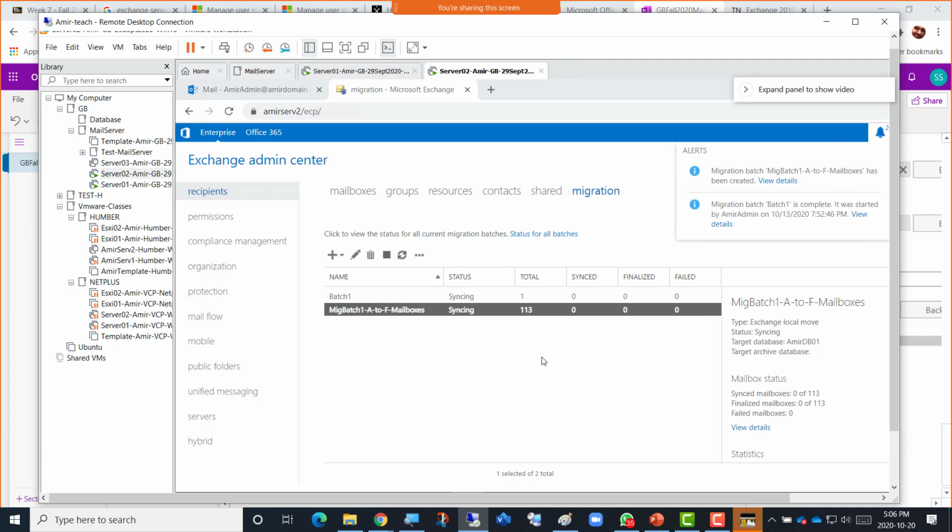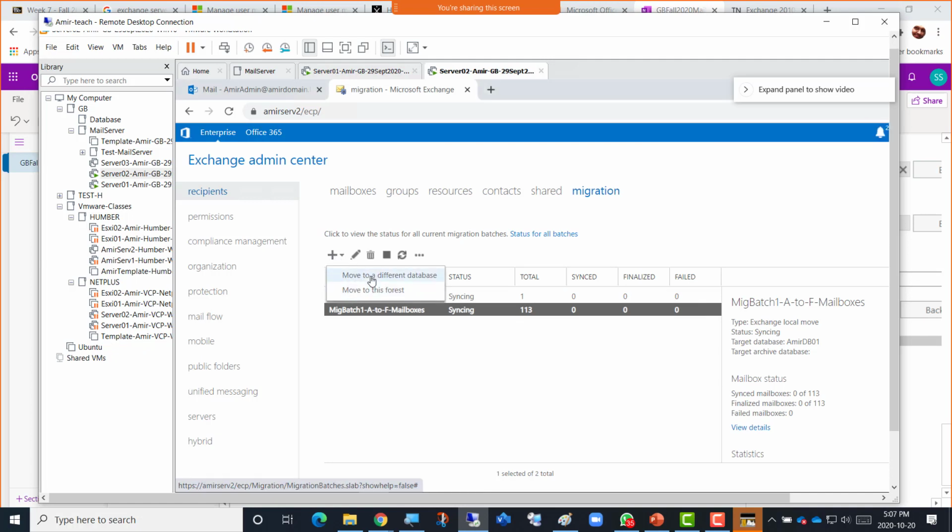Okay, so the migration batch one has been created. Yeah. So it started. Okay, I don't have to wait for that. So I'm just gonna go for creation of the second batch, and I'll do the same task, just this time it's a different set of mailboxes while the rest of the settings are the same.